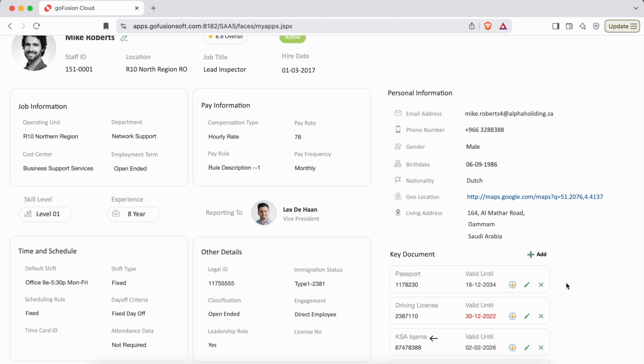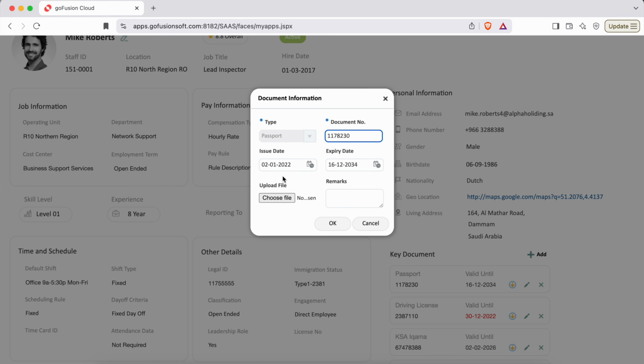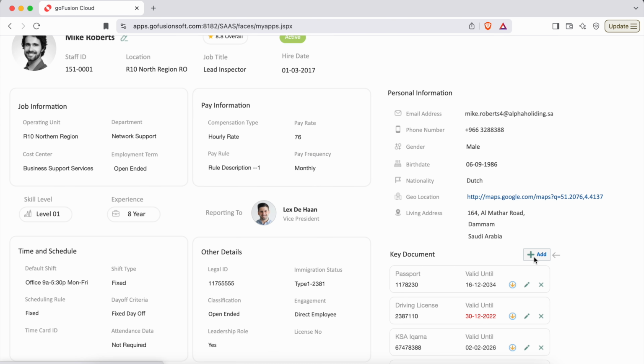But it doesn't stop at legal IDs. You can also store certificates, professional licenses, health check records, and anything else required to validate or support the person's role. Each document entry can include details like issue date, expiry date, the issuing authority, remarks, and even file uploads. You're not limited in the number of documents. You can add as many as you need.